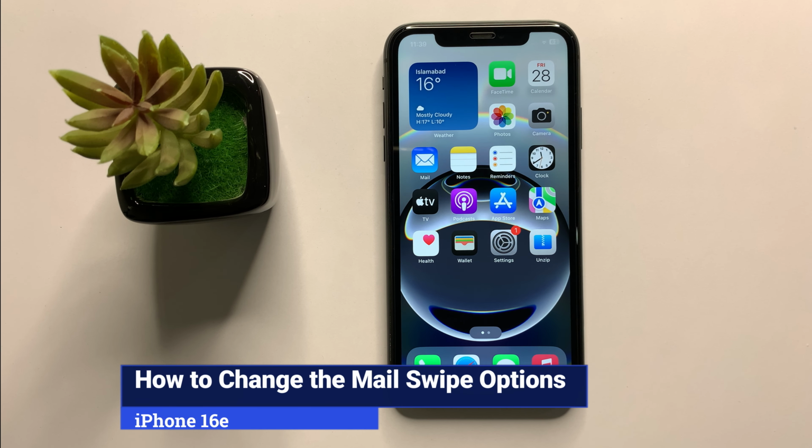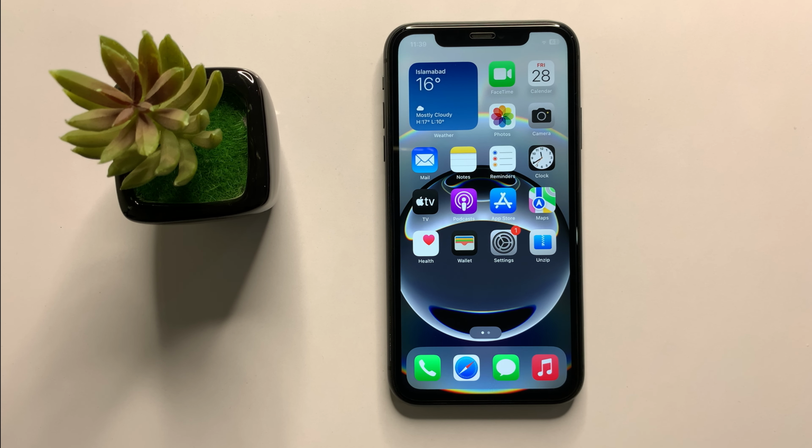How to change the mail swipe options in iPhone 16e. So let's start the video.